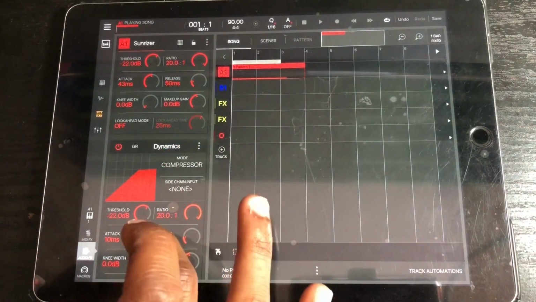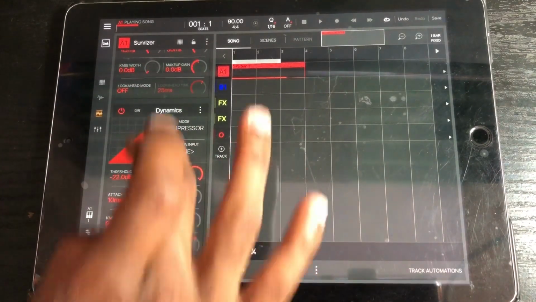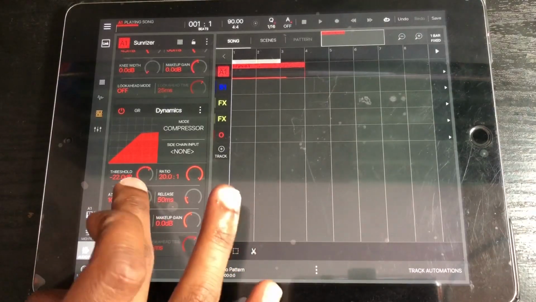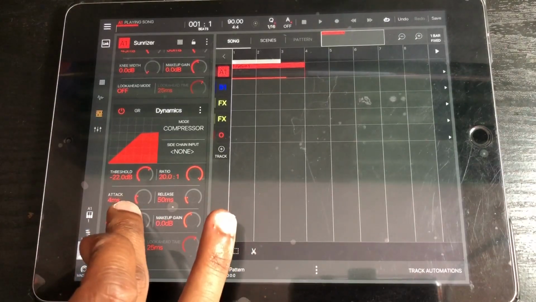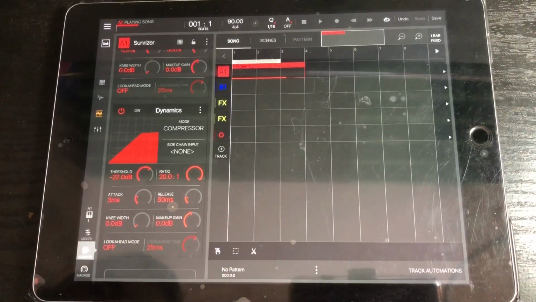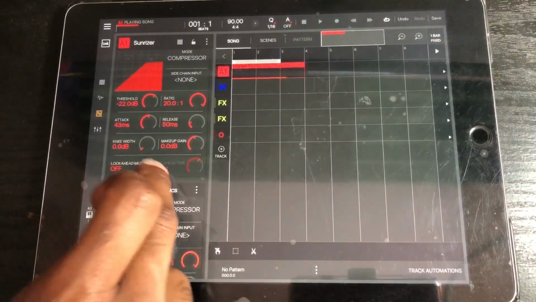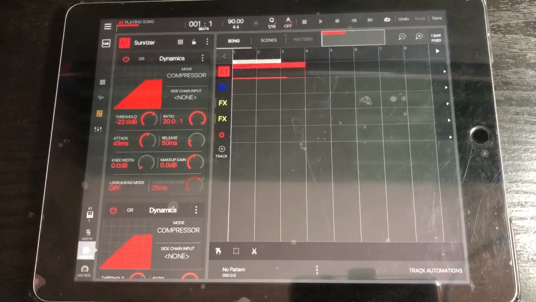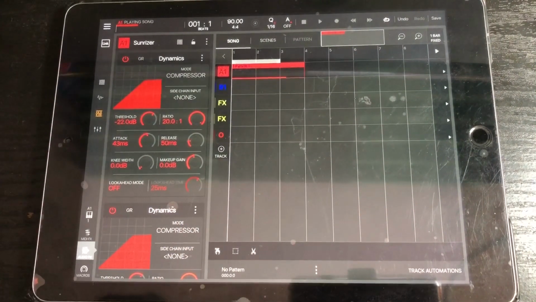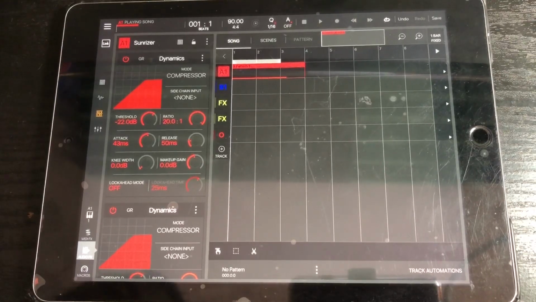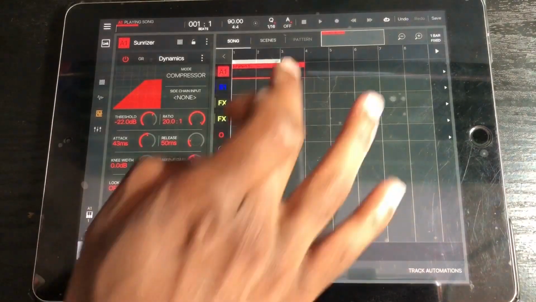And then leave the release. We're basically copying these settings, but we're gonna drop this one at 3 milliseconds on the attack. And we're gonna have this one at 43, and we're gonna just switch between them and see which one sounds a little bit better, like it's doing the right thing.